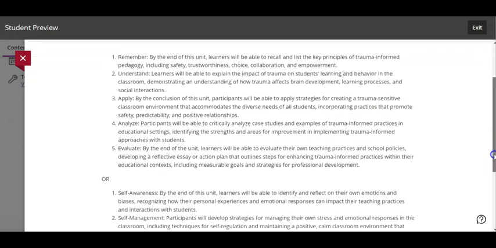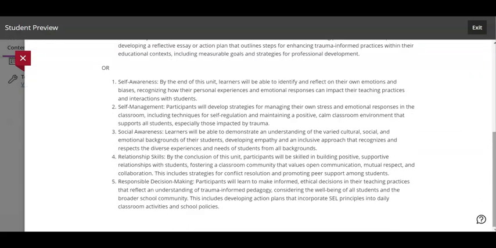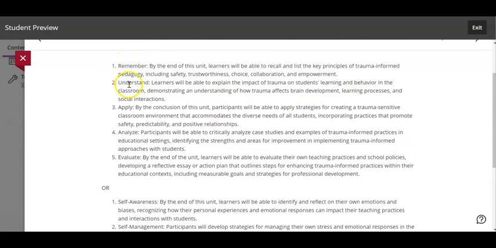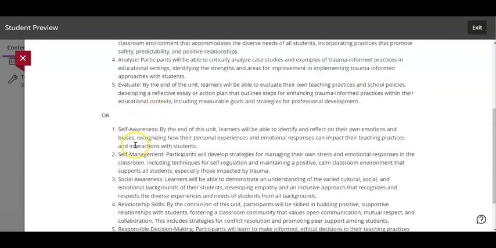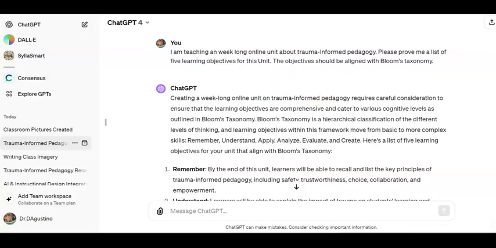I asked for other taxonomies, and here are others. So rather than remember, understand, apply, and so on, I'm getting self-awareness, self-management, social awareness, relationship skills, and so on. Let me show you that conversation in ChatGPT.